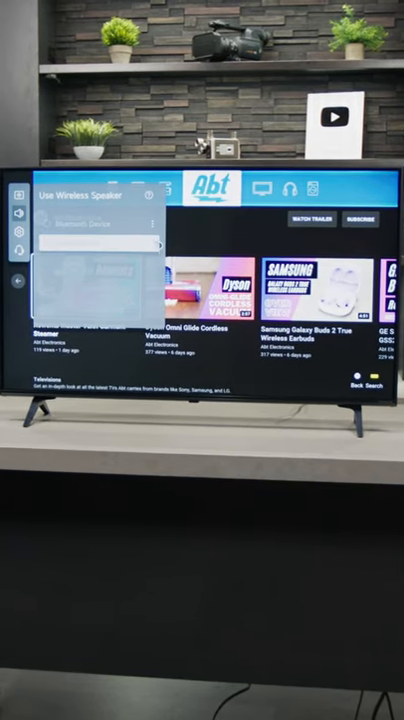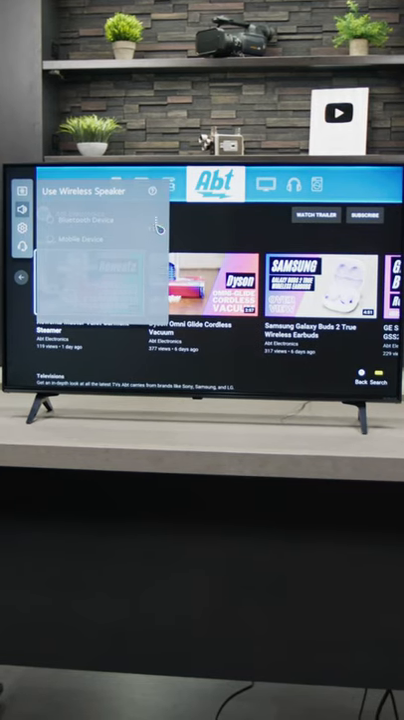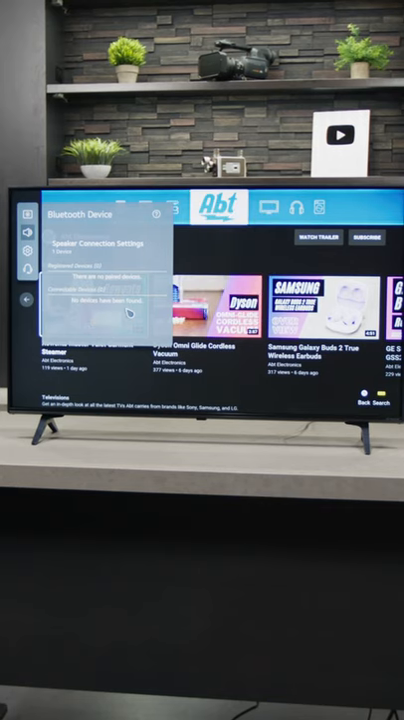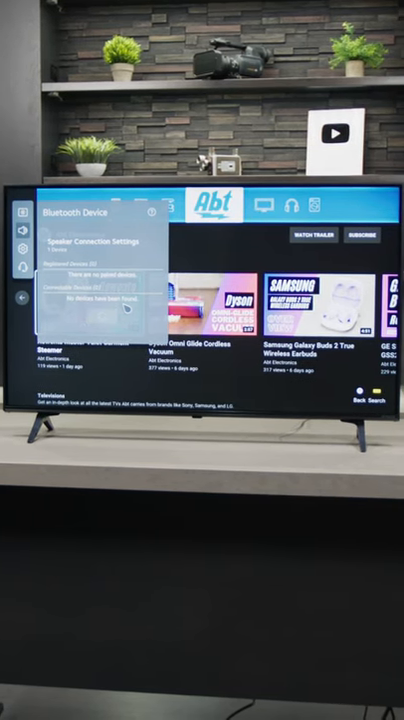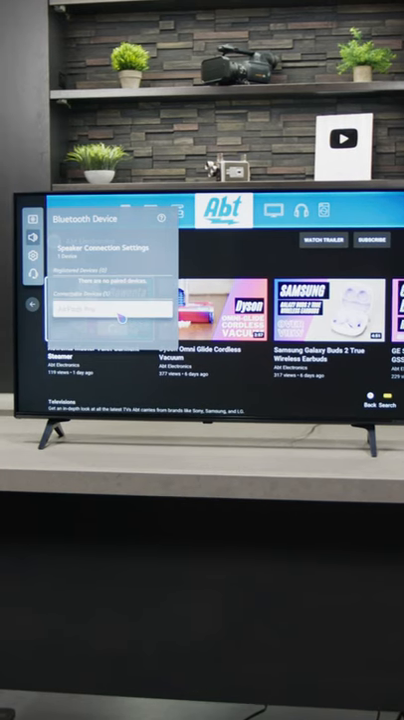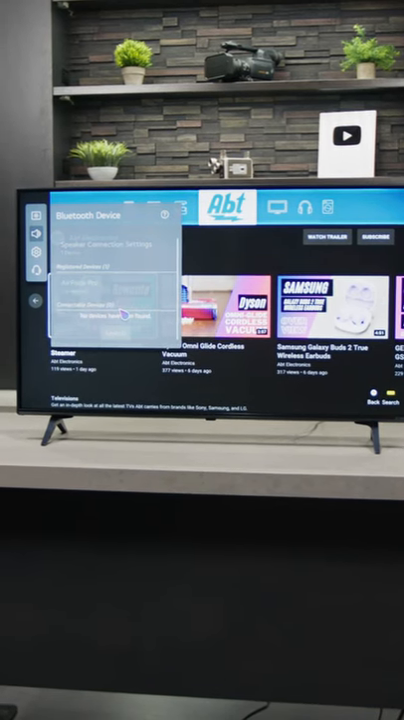You're gonna wanna go to these three dots next to Bluetooth device, and then make sure that your headphones are in pairing mode. They should pop up right on the screen. You just click on them, and you are paired.